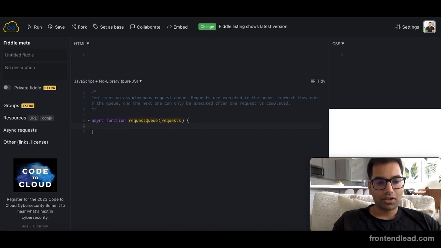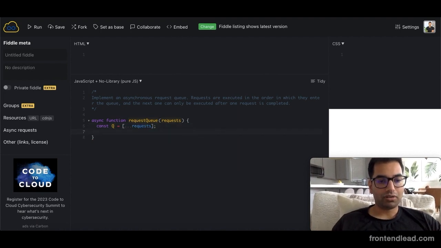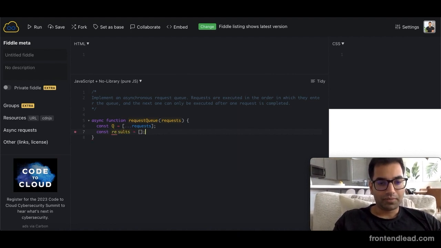And in here, what we want to do is create a queue. So we'll say const queue equal to [...requests]. So we're going to use the spread operator and grab all the requests. And then we're also going to create a variable called results, which is an empty list.